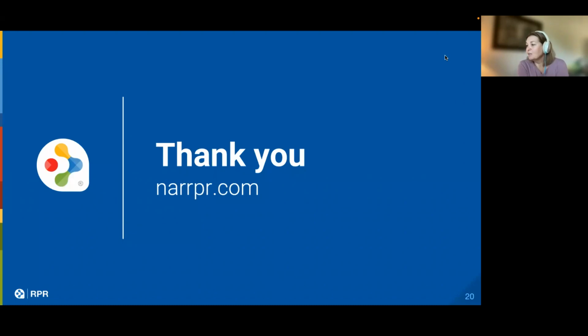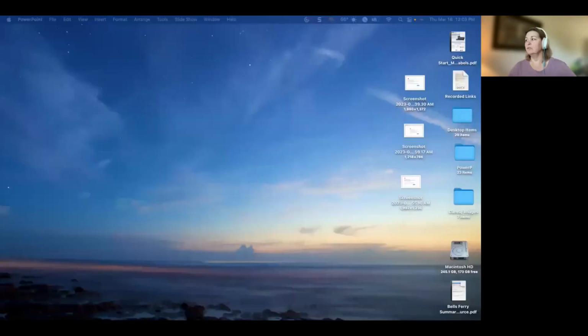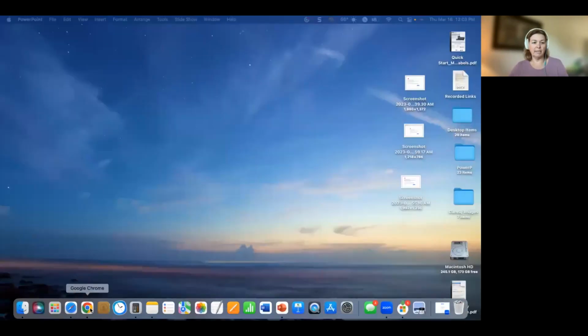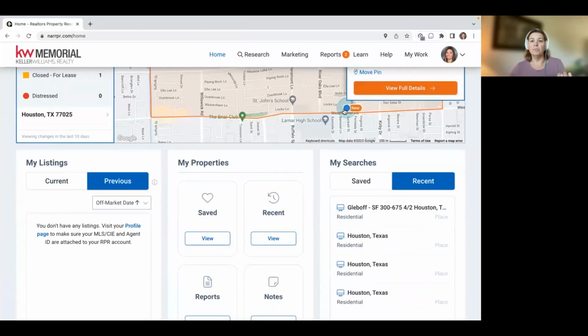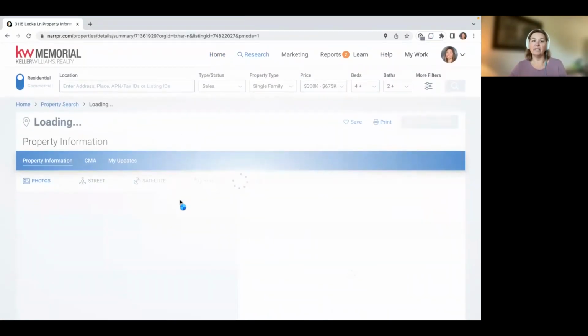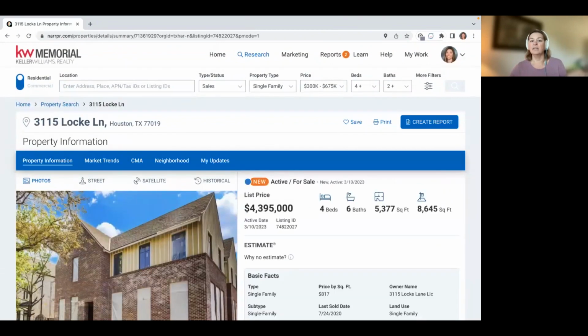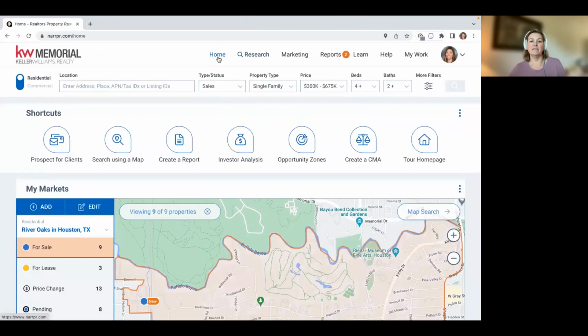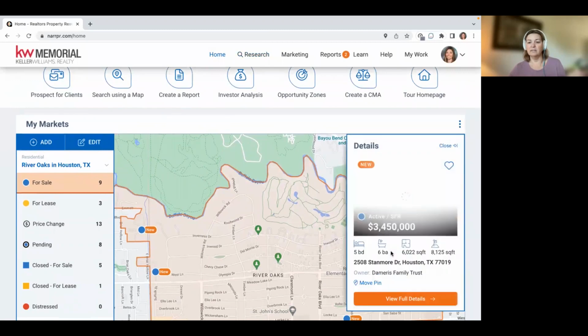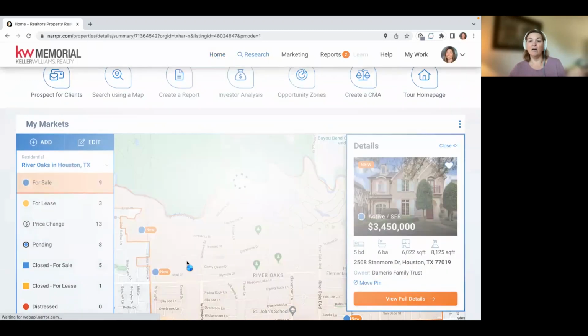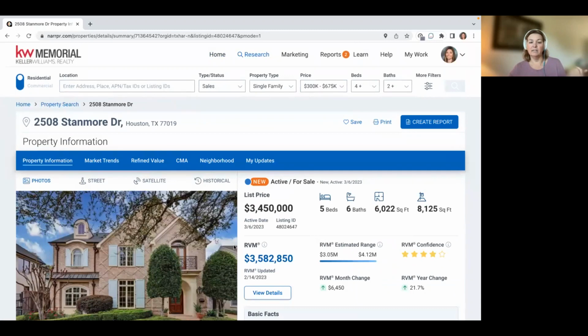So I had a question out there. What's an AVM? An AVM is just an estimate of property value. So if I come into RPR, and let me pull up my homepage, we have properties within RPR. And of course I come in and I have one that doesn't have a value. You're going to get an RVM value in here, which is looking at public record data and MLS data to determine value.